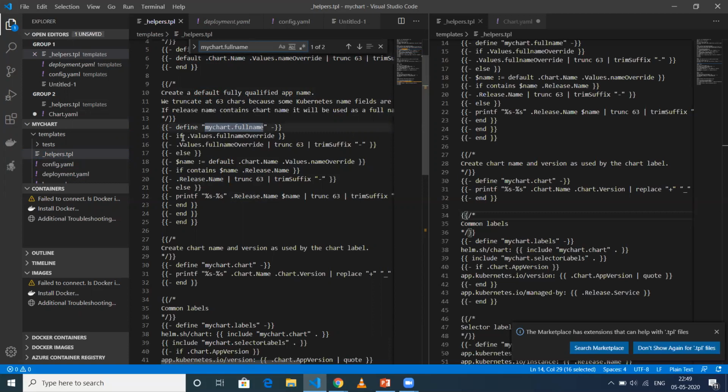The conditions and all, I'm going to explain later. It is just checking the value fullnameOverride. If this value is defined, then it will execute this one. If not, then it will come here and execute this part. What it is doing, if it is not defined there, then I come here and take some chart value. Basically, I'm just taking the chart name.